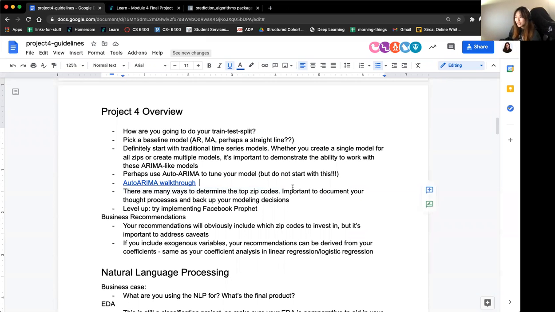So there are many ways to determine the top zip codes. Is it purely based on the percent change in the next year, or is it determined by low RMSE because you want it to be reliable? So it's important to document your thought processes and back up your modeling decisions. This is, again, another very straightforward project. The requirement is that you at least run ARIMA models.